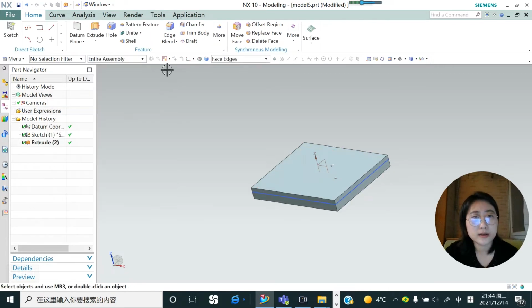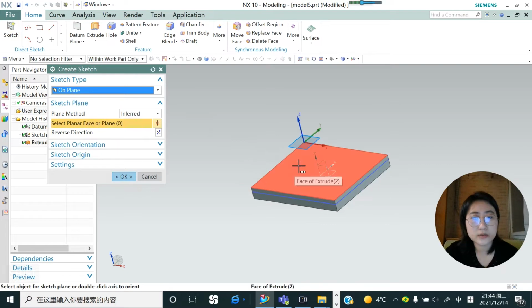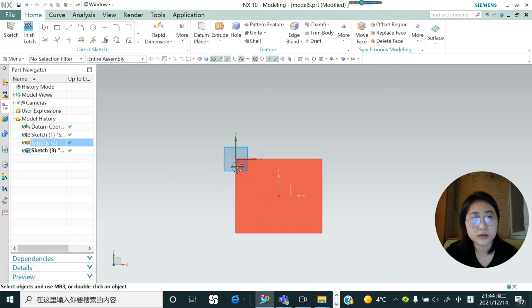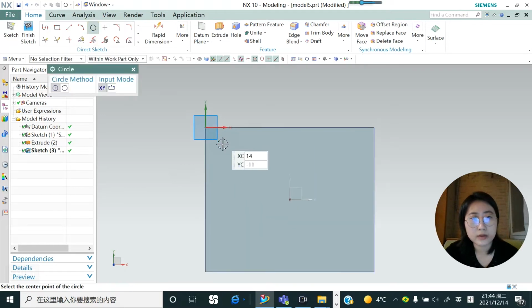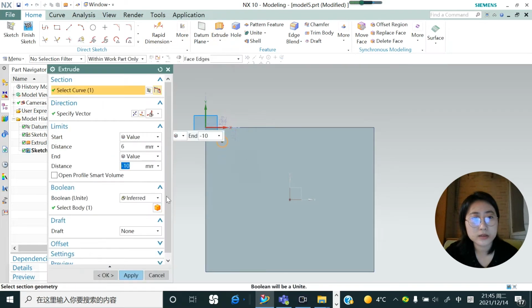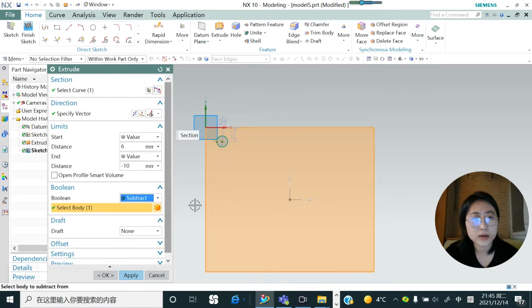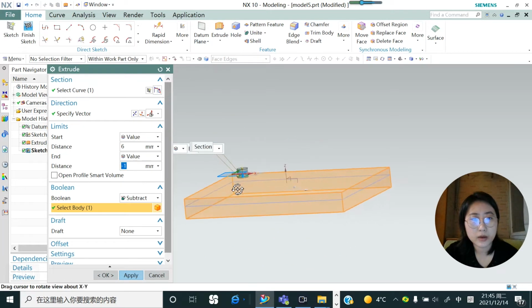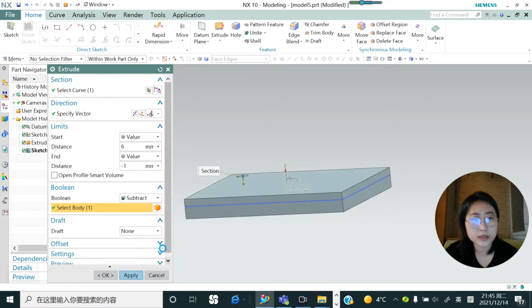And next, I would like to do a sketch on the top surface of this object I just created in the last step, and then I just draw a rectangle and then extrude it. At this moment in Boolean, let's choose subtract with some distance. Let's not go through the object below, so we need to reverse a little bit. So let's hit apply.